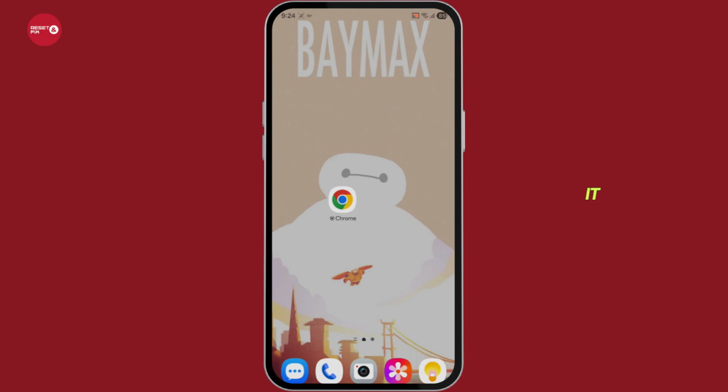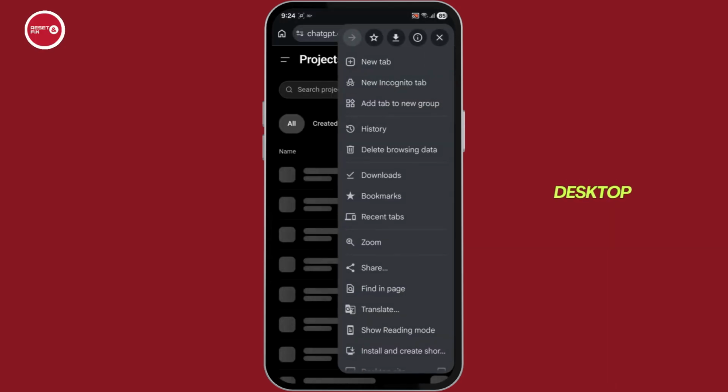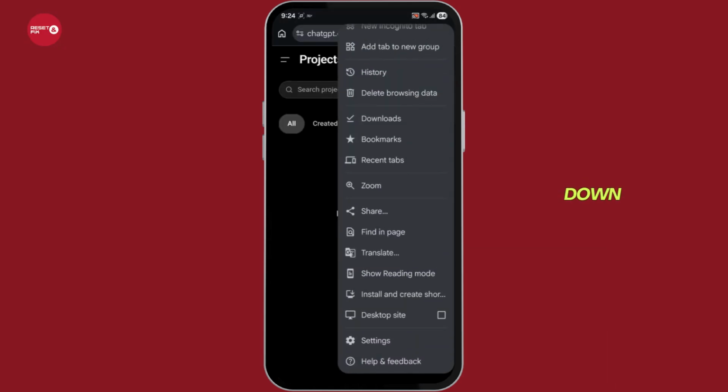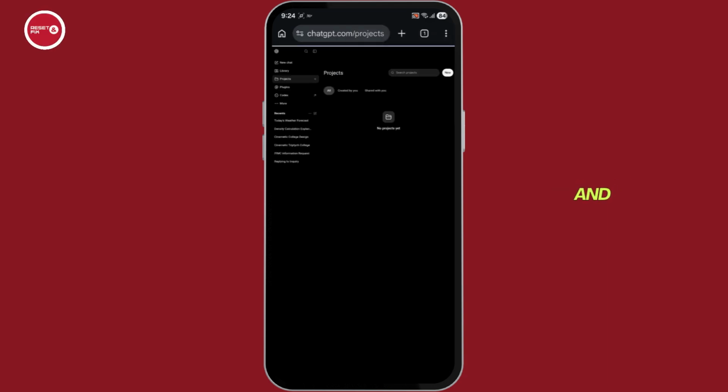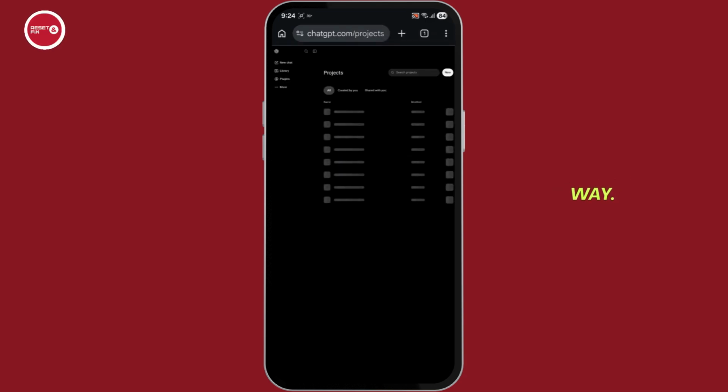If you still cannot view it, simply tap on Chrome and try using a desktop site. So scroll down and you'll find desktop site and try using this way.